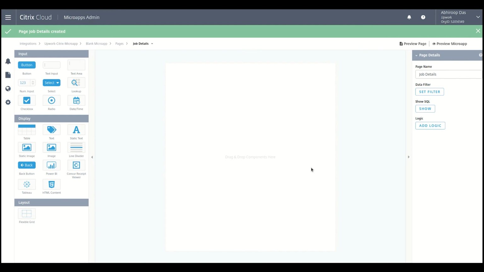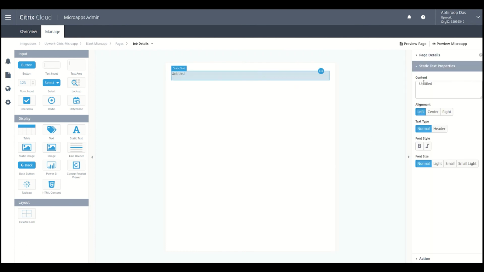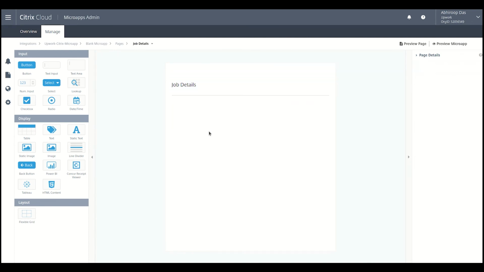Now we have a page but it doesn't have any control. Let's add some control and define our page and add fields that we want to show here. So maybe we can give it some heading here. So let's call it job details page and set the type as header, maybe some line divider for some look and feel, and now we'll add different fields that we want to display here.